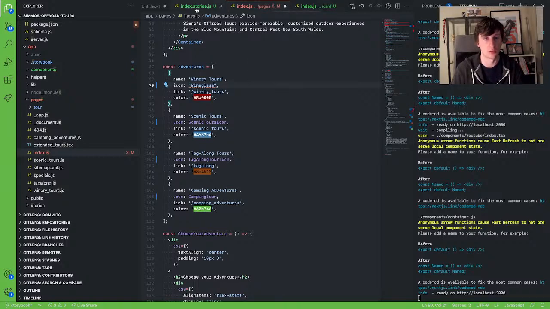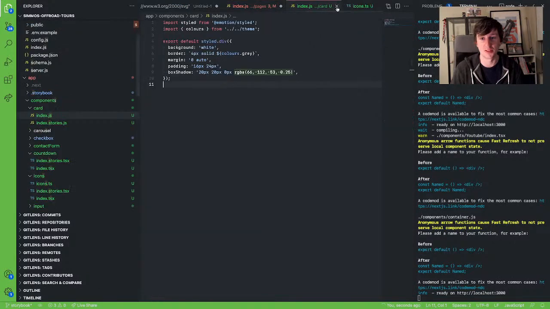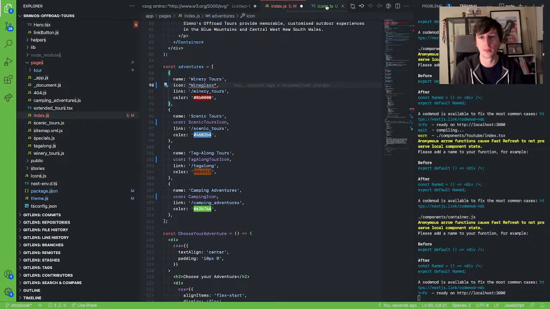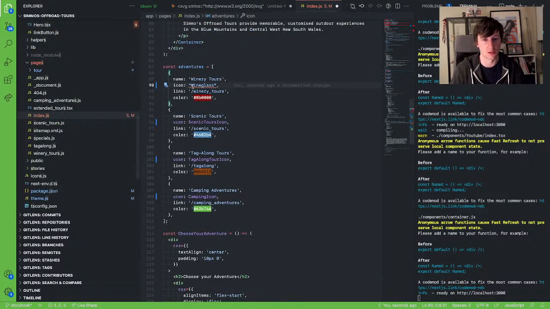I might actually have that wrong. Gee, I wish I had my documentation open at the moment so I can see. So the first one is wine glass, all lowercase. A scenic tour is a compass. I've changed this to Yukon, unfortunately. So the second one is compass, which comes from my good friend Luke. Next one is vehicle. And the final one is tent.